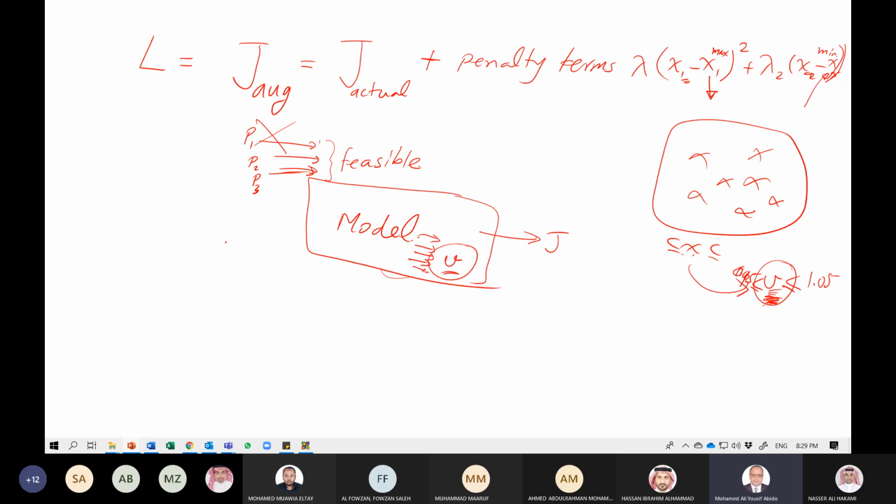So this is the way. Either you incorporate it here, or you check, and if it is unfeasible, eliminate it or discard this solution and start with another solution.